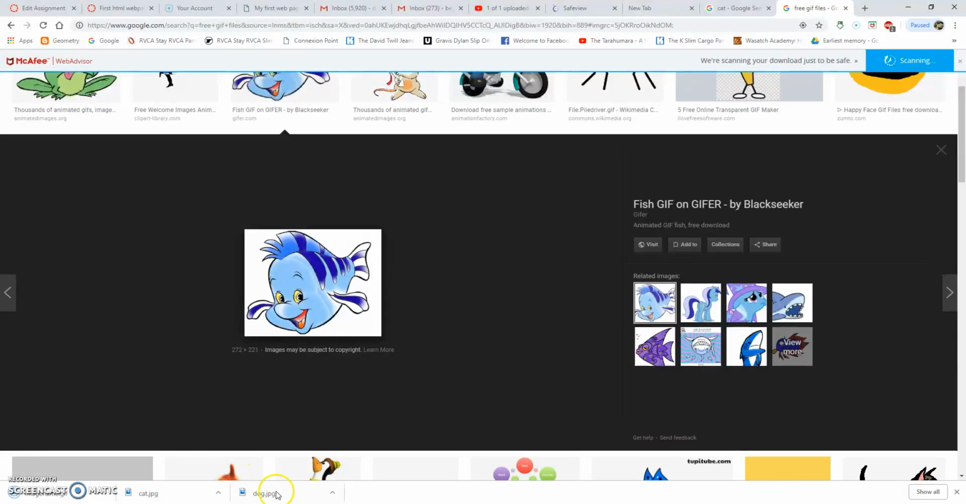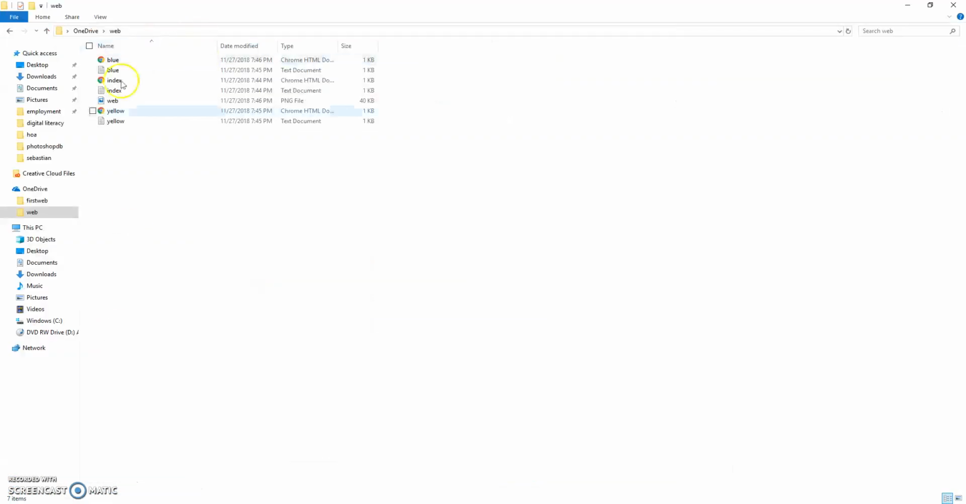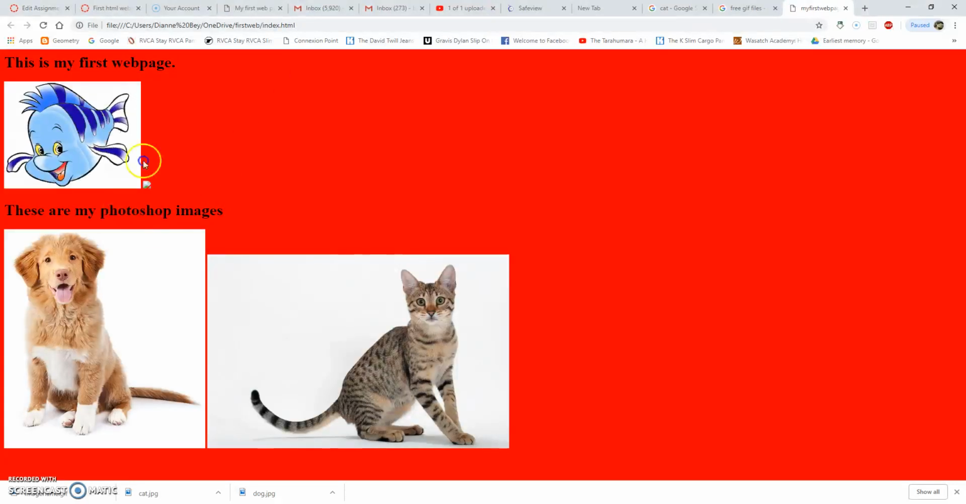And then we're going to go to Explorer and open up First Web folder. And you see we have 3 image files and we have the index page. So we're going to open up the index page, and there's our images.